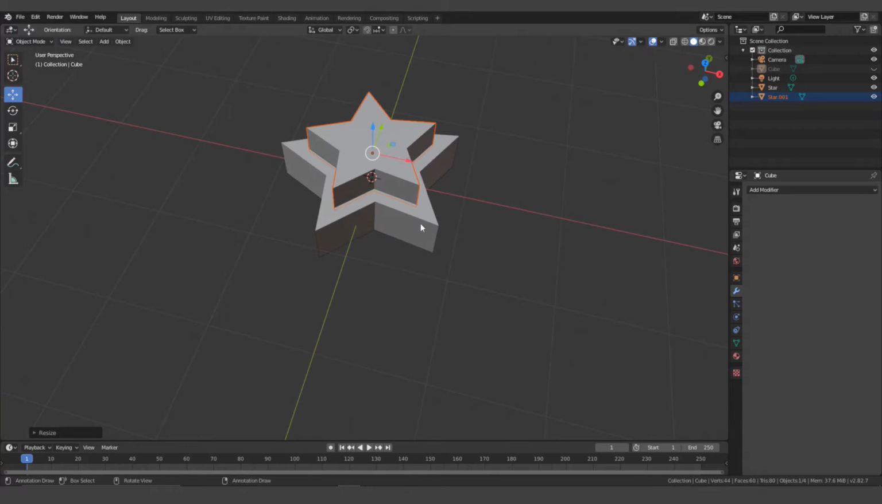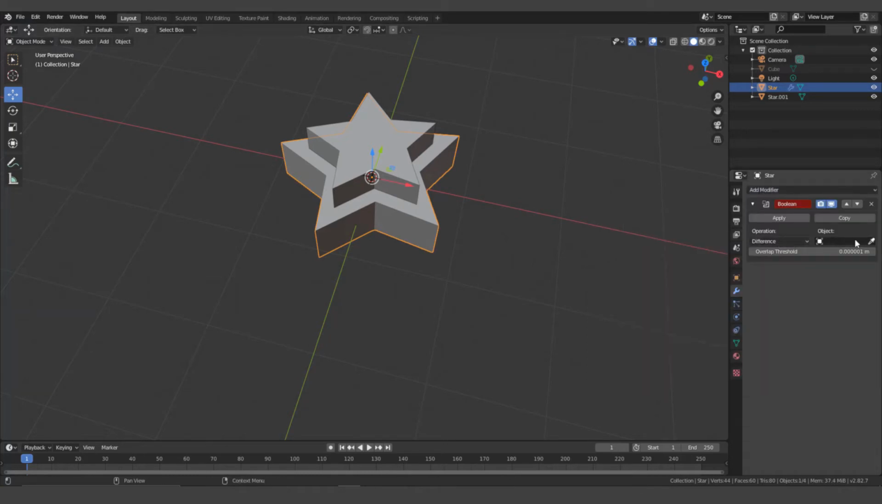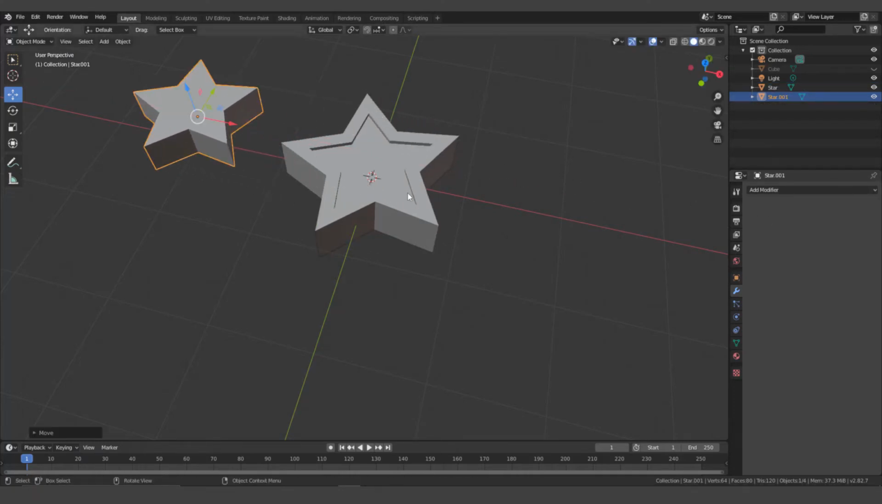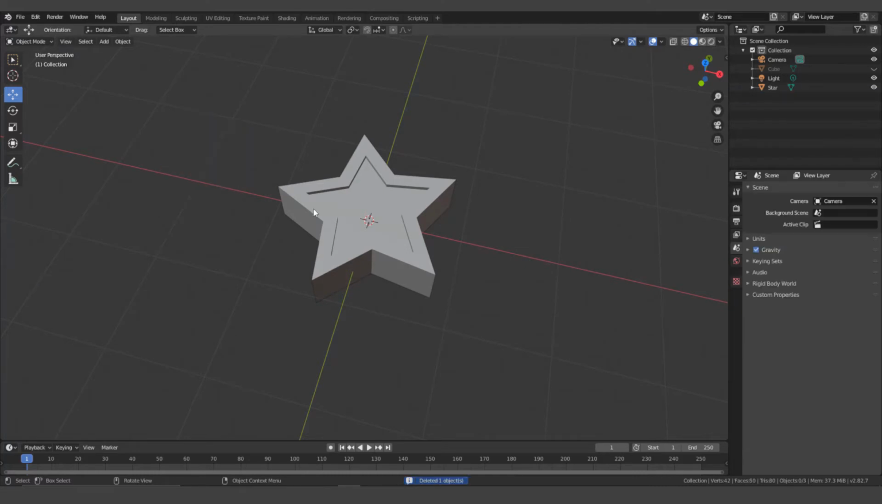All right, now if I take this star and we add a modifier, we add the Boolean, and then we grab the color picker, select the second star, and then we want to leave it at difference. And then if we hit apply, we can grab the top star, move it out of the way, and we've made a cutout in this other star. So that looks pretty neat. So I'm going to grab this star and delete it by hitting X and delete.